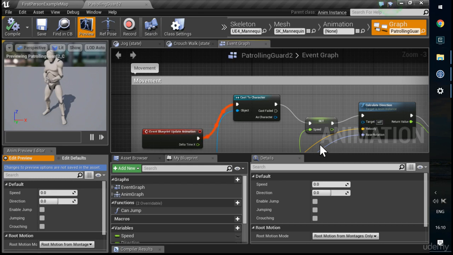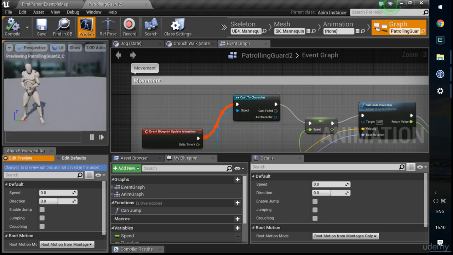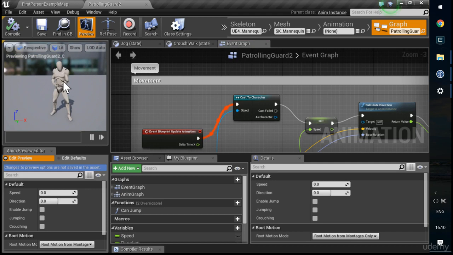Now, the main purpose of this editor is being able to preview things. And here on the left-hand side in the middle, we've got a preview of our character's animation in the Unreal parking lot by the looks of things. Yes, I think that is actually the Unreal parking lot. Now, you can see he's gently animating here.